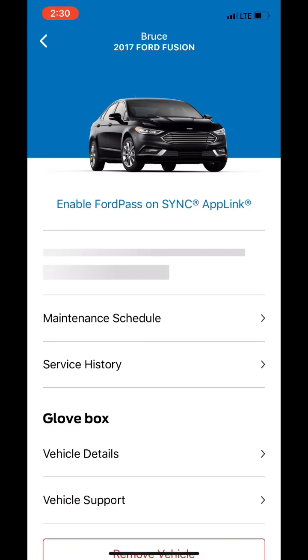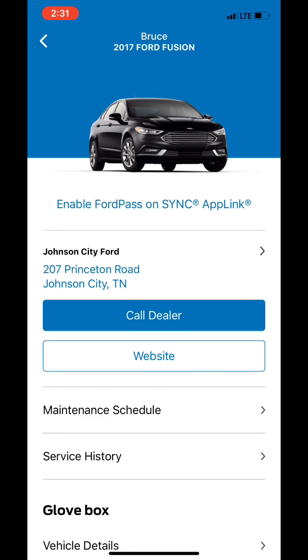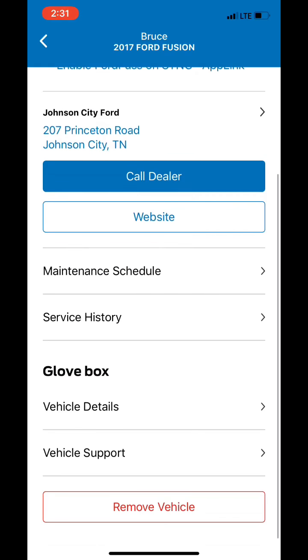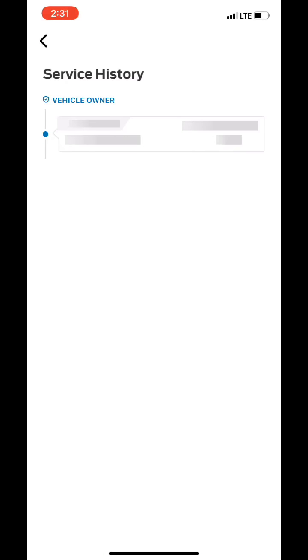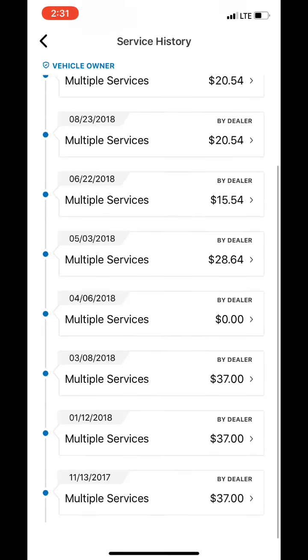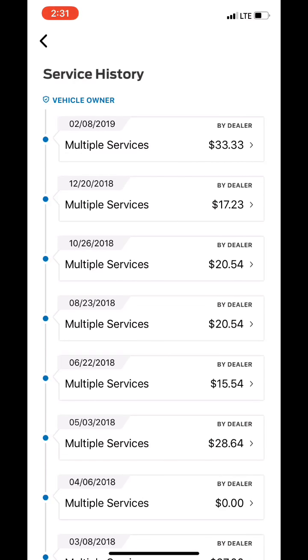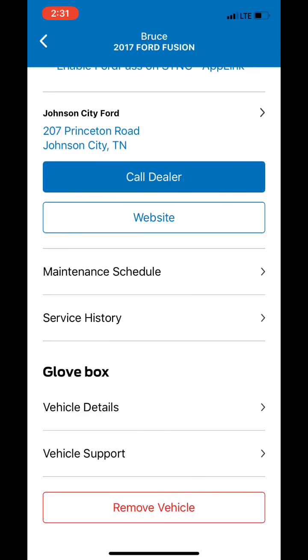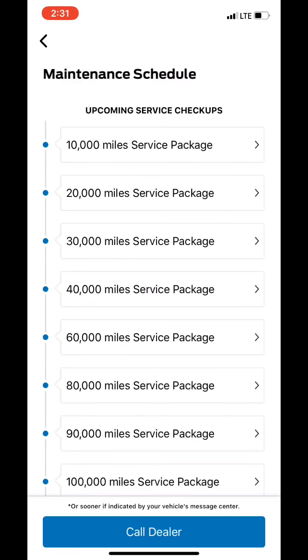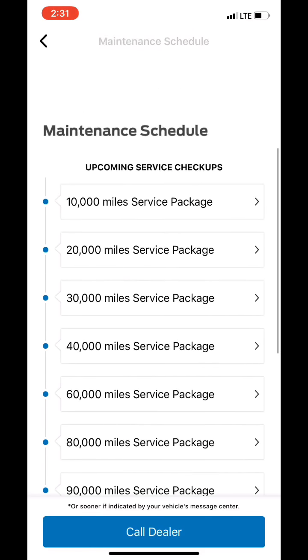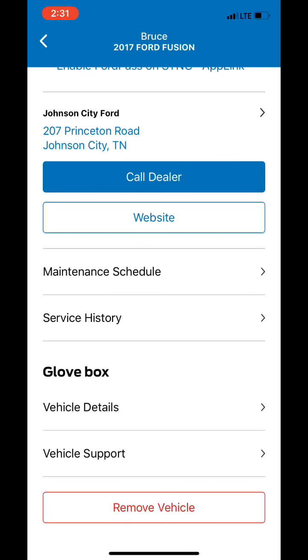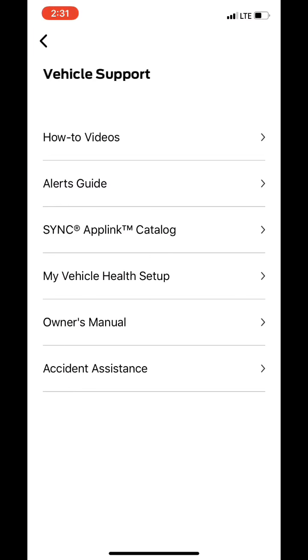You can see that we have maintenance schedule, service history. My default dealership's Johnson City Ford. If I click on service history, it'll pull up all the different services that I've done. You can see all of that easily from the application. You can also see a maintenance schedule to show you suggested service packages within your application. Down here at the bottom, we've already looked at it before, vehicle support.